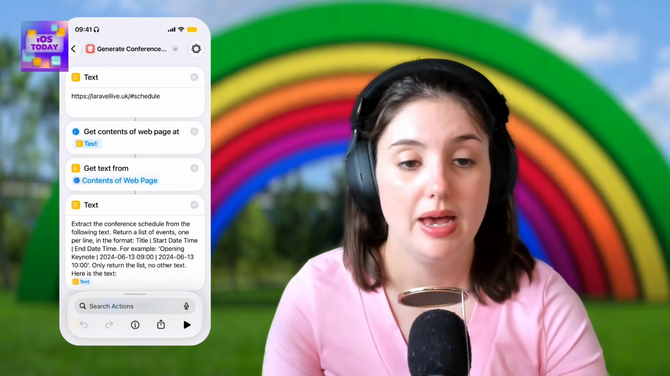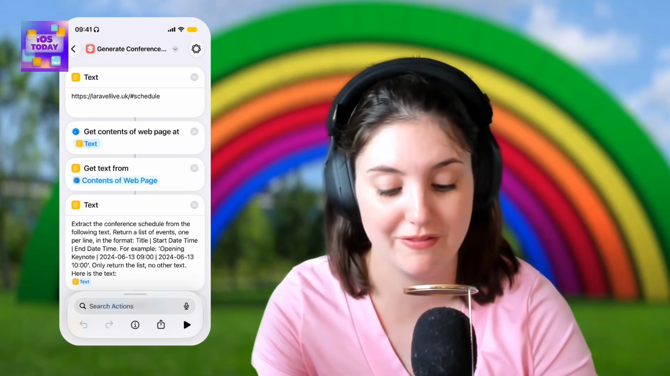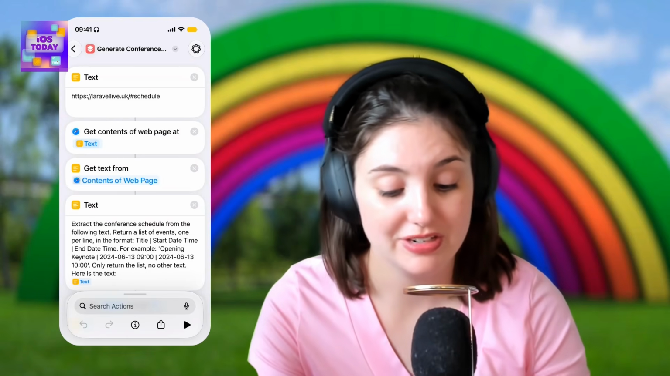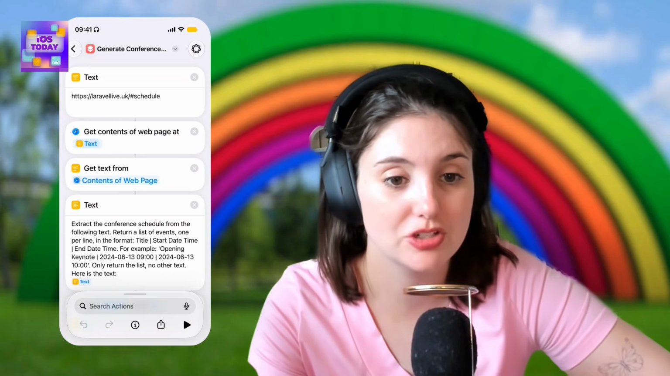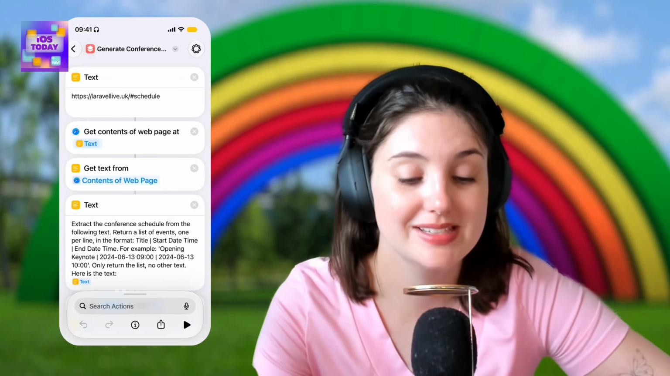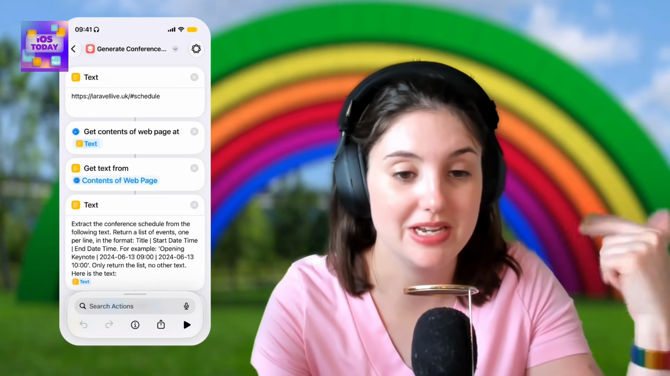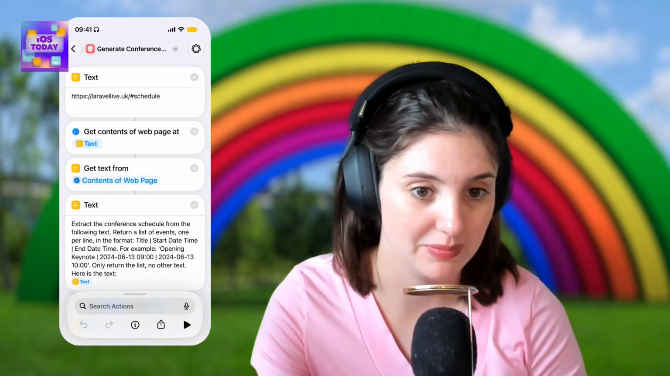This is a shortcut that I created. So I'm going to a conference later this week. So by the time this episode is out, I'll already have been at the conference. But it's called Laravel Live and it's in London. And so I wanted it to grab the conference schedule off the website and add it to my calendar for me. Because the last thing I want to be doing is trying to scroll through a web page 5, 10, 15 times a day to figure out what talk is coming up next.